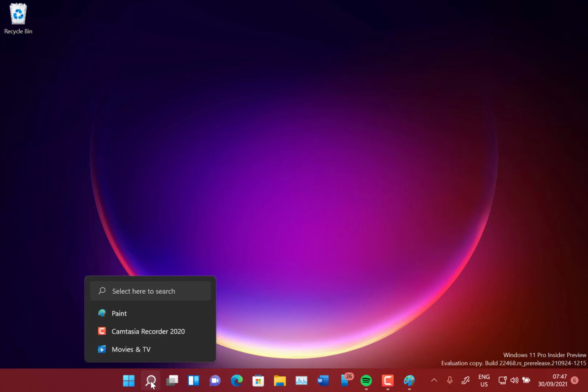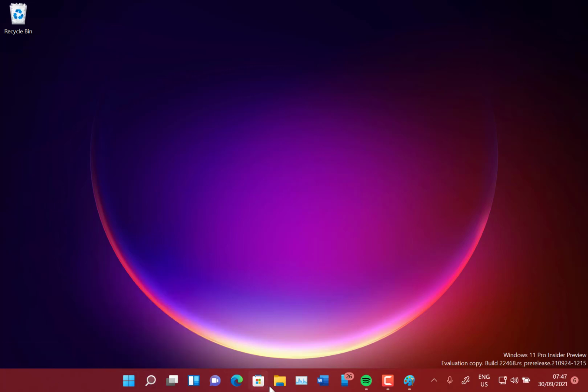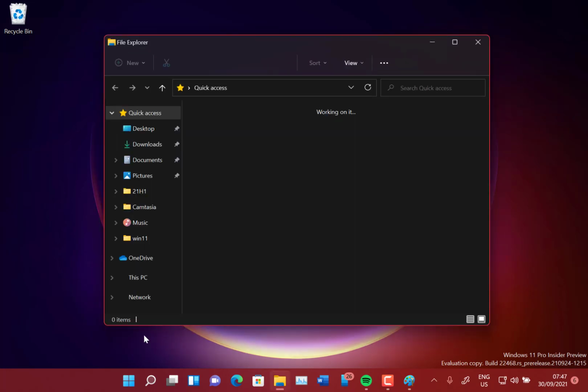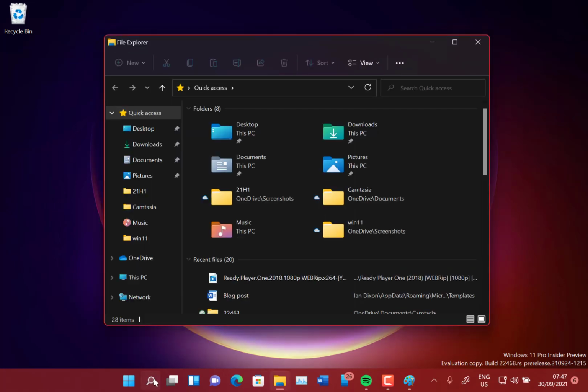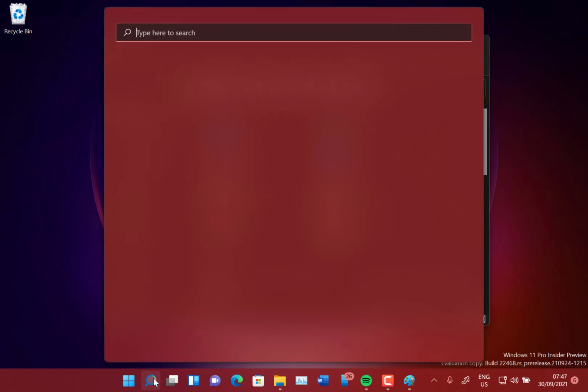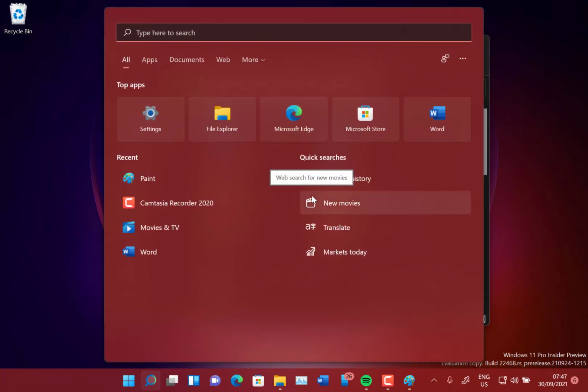They fixed some issues with Explorer EXE, where it wouldn't start properly. I've not seen any issues with that. They've fixed some search issues around the flyouts, so that this all displays correctly, especially when you're hovering over it, like that.